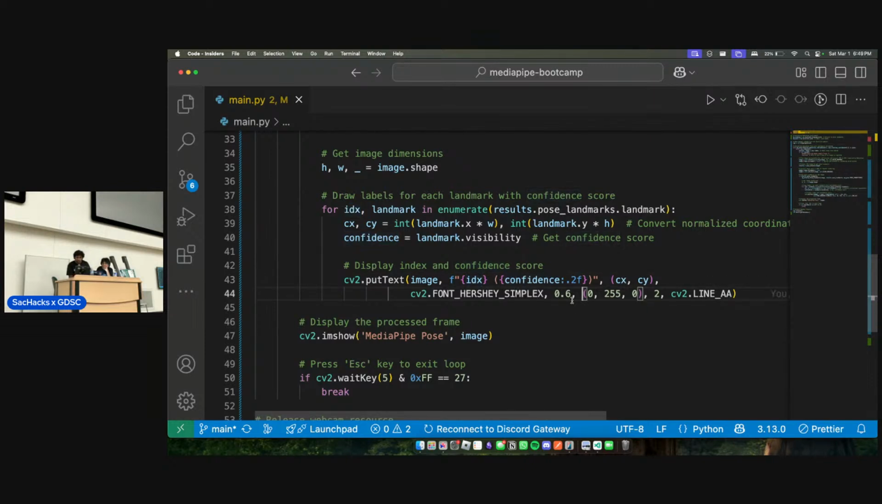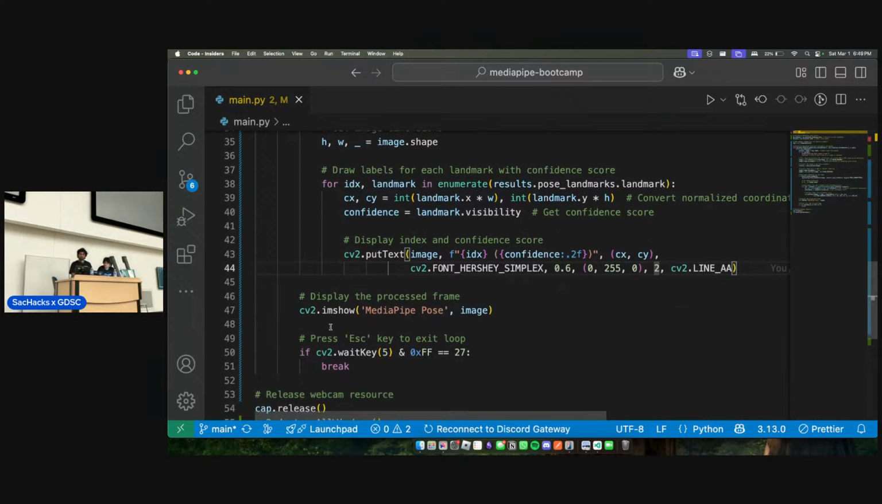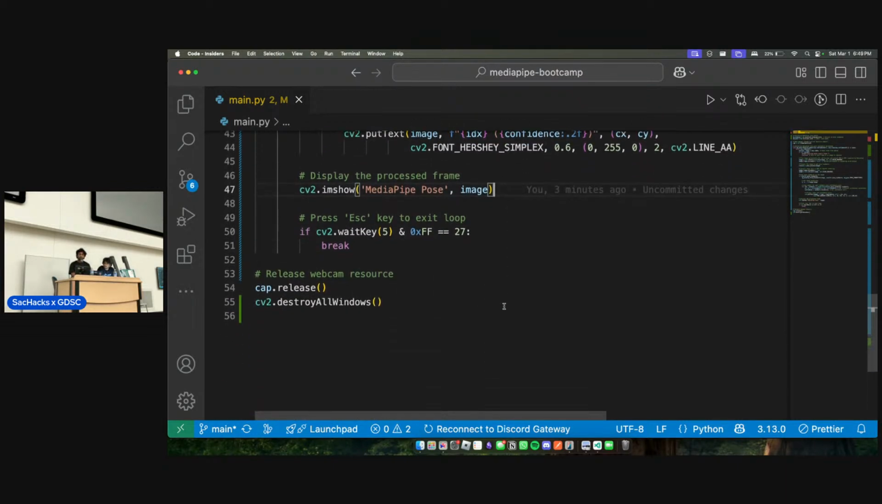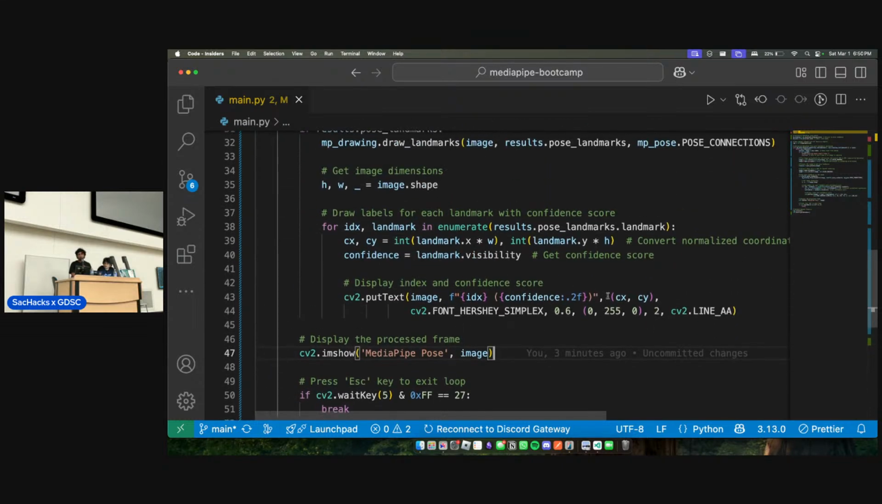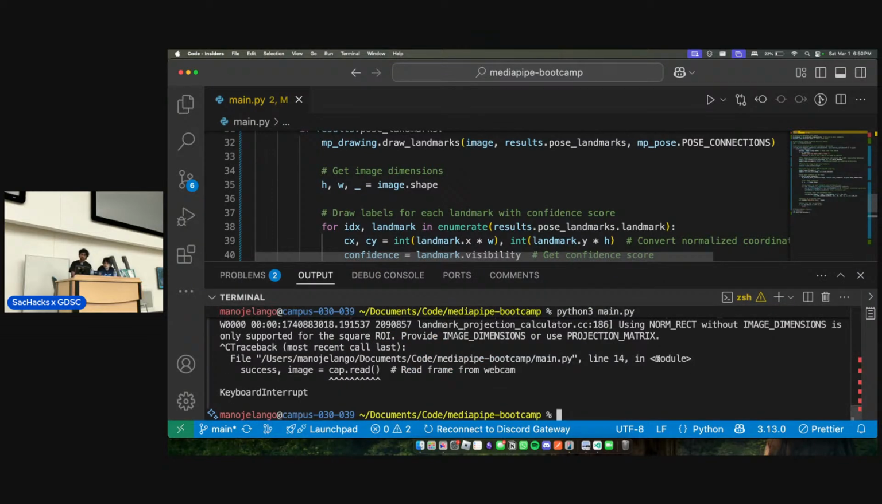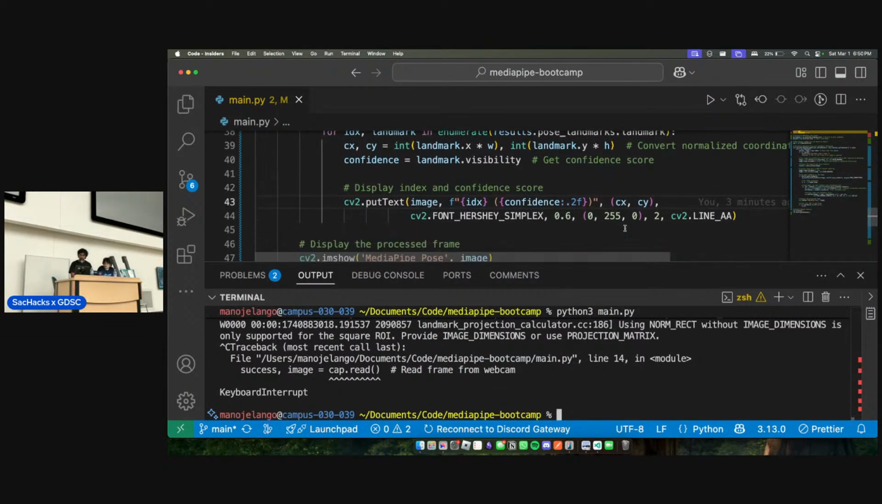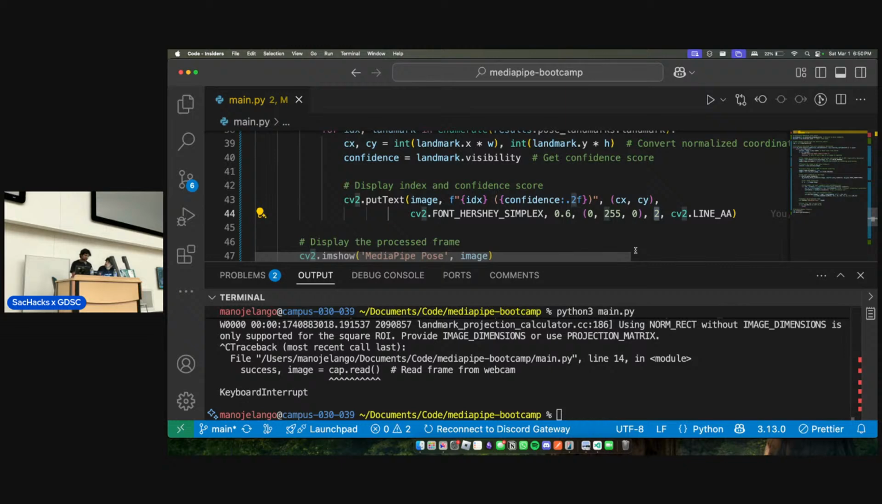Just for reference, I'm going to increase the size of the text so that we'll be able to see it more clearly on a big screen. And we use imshow just to show the image on our screen, and that's basically it. Most of the things have just been taken from MediaPipe. So let's run this again. I'm going to try to increase the size. Let's put 10.